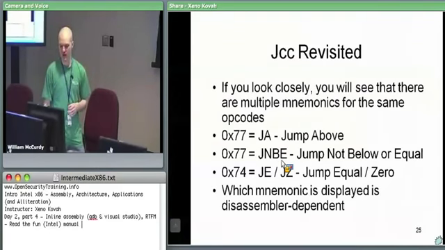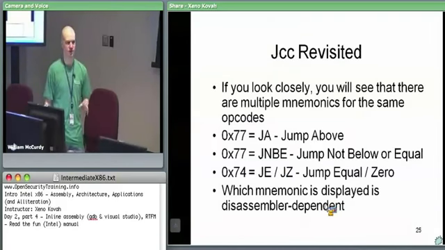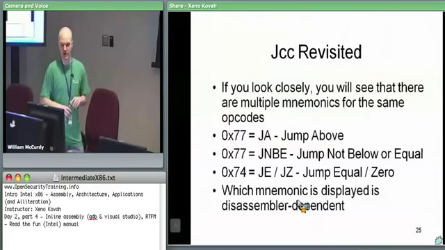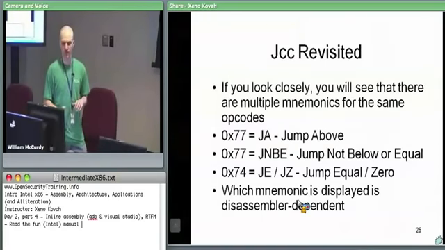And again, which mnemonic is actually displayed is entirely disassembler dependent, right? The disassembler just says, well, I see a 77. As far as I'm concerned, that's a jump above. And another disassembler may say, if I see a 77, that's a jump not below equal. There's really no rhyme or reason to that. Whoever coded up the disassembler got to choose what they wanted to display.